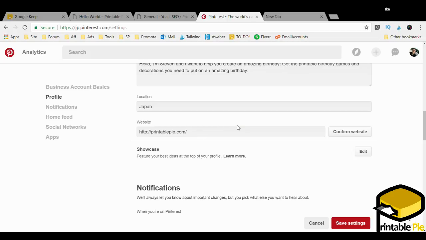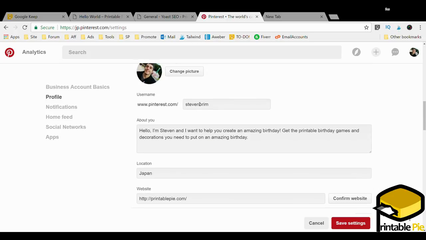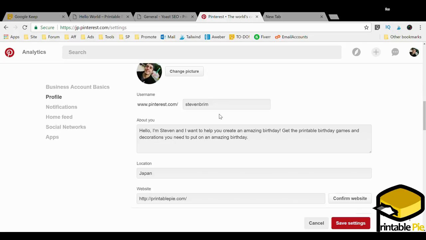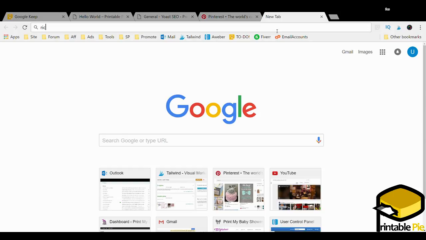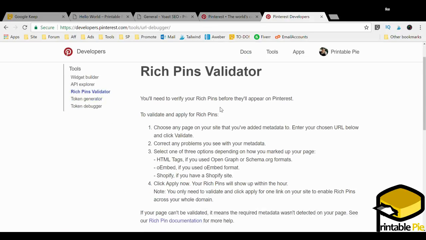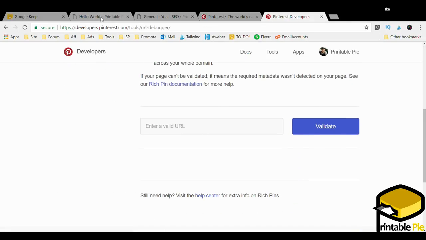Okay. The second thing we did is we enabled rich pins, okay? Rich pins is how Pinterest communicates with your website so that it understands what Pinterest visitors will land on once they click out of Pinterest and onto your site, which is also very important. So to find out if your website's ready for rich pins, you want to go to Google, type in rich pin validator, just like that. Rich pin validator, click that. Okay, scroll down. Okay, now you want to put in a URL, but not just your website. You want to put in like a post or a page.